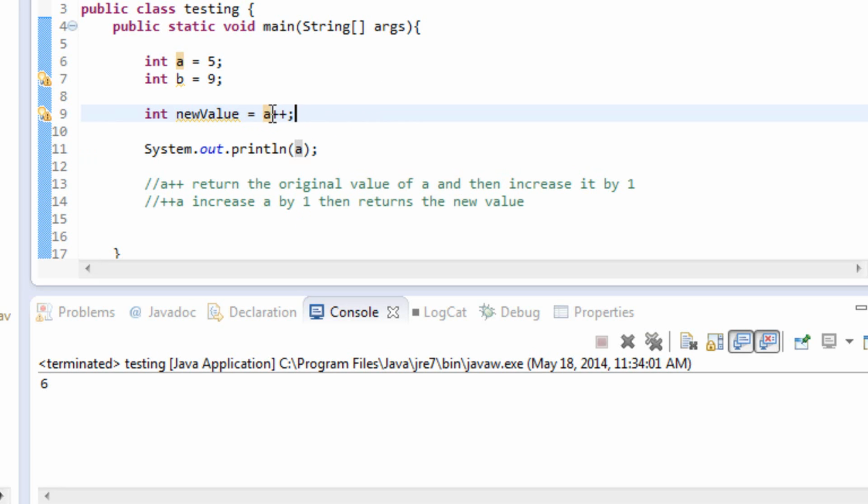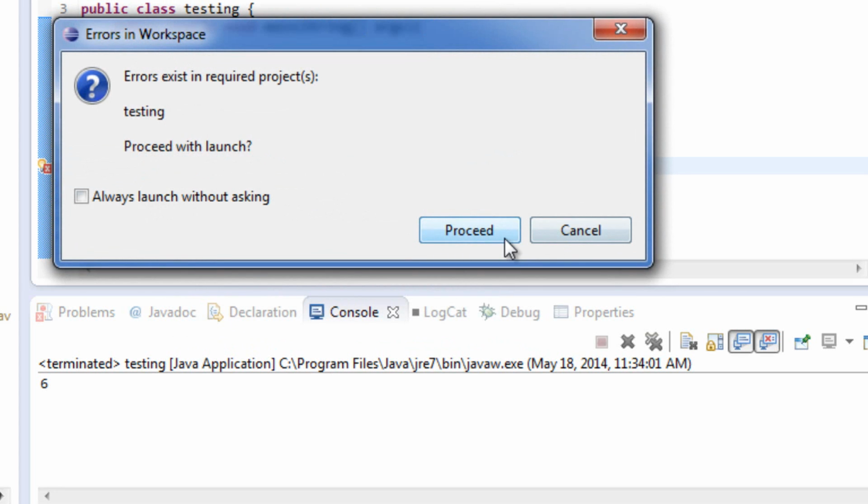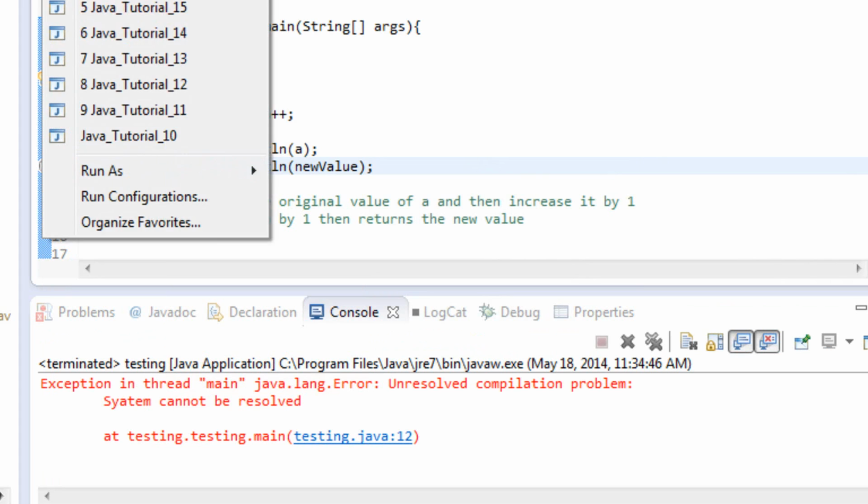We can see a is 6. But we've also asked it to assign the value to this newValue variable. So let's see what happens when we print out the newValue variable. Oops, looks like I got an error here. Oh, I spelled it wrong. There we go. Let's try that again.